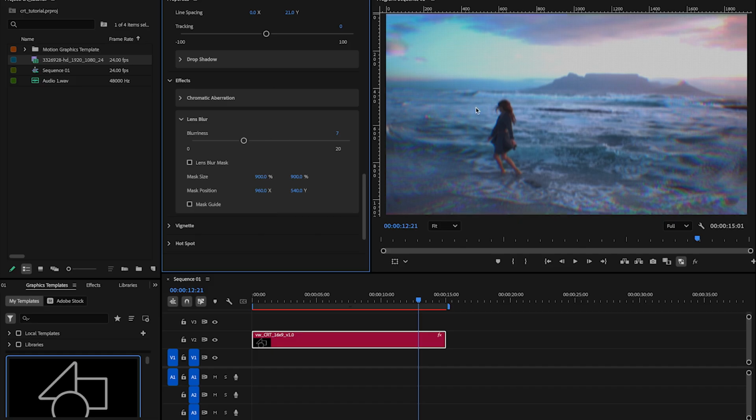But we can also create a negative mask where the effect will not be applied. So to check that on, check this lens blur mask, and then you can see right away that the center just got a lot clearer. So there's a mask in the center within which the effect is not applied.